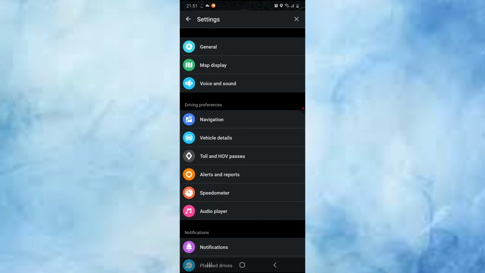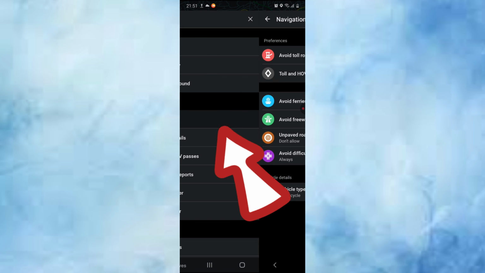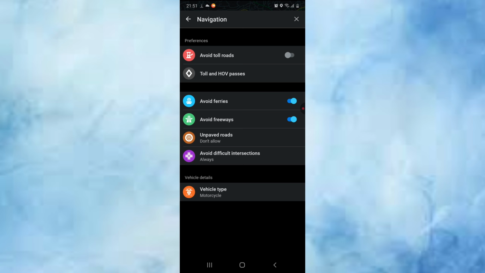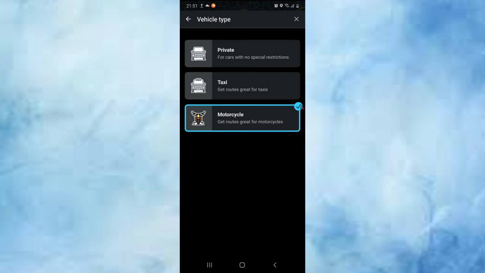From the settings, scroll down and tap navigation. From the menu, you will see vehicle details or vehicle type. Tap on it. Here you will see the option for your vehicle type: private, taxi, or motorcycle. Tap the one that matches your vehicle.